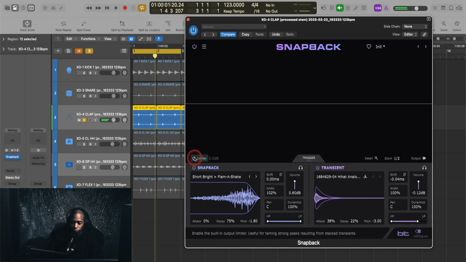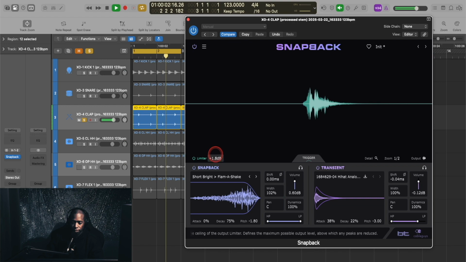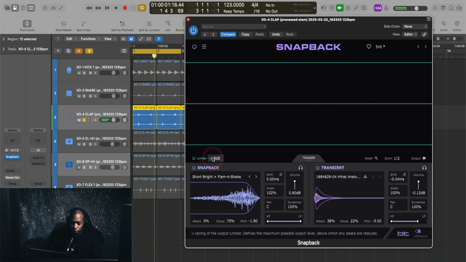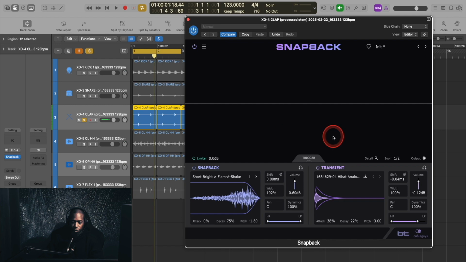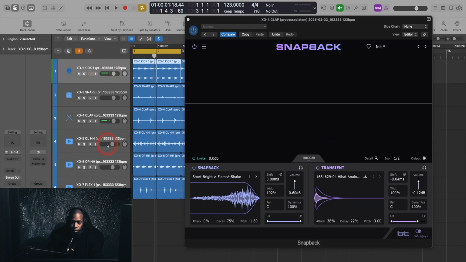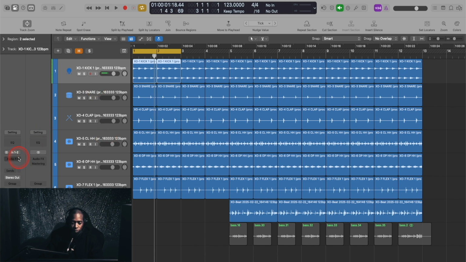There's also a limiter function here. You can turn that on. Let's see what it does. Okay, you can go up to 6 dB. The ceiling of the output limiter defines a maximum possible output level above which any peaks are reduced. Okay, so there's your limiter function. Now let's go to a kick drum and add Snapback to a kick drum to see what it can do with a kick.